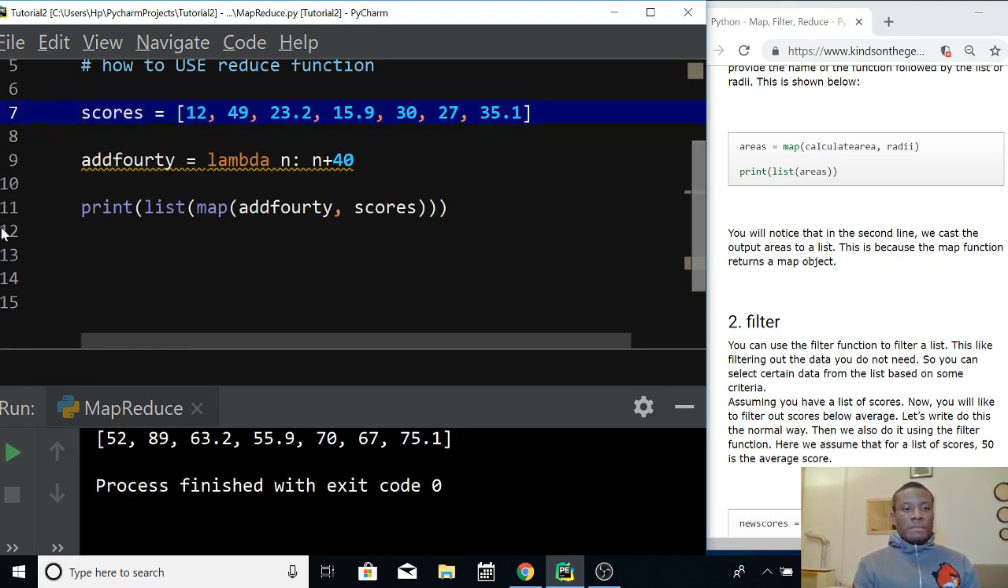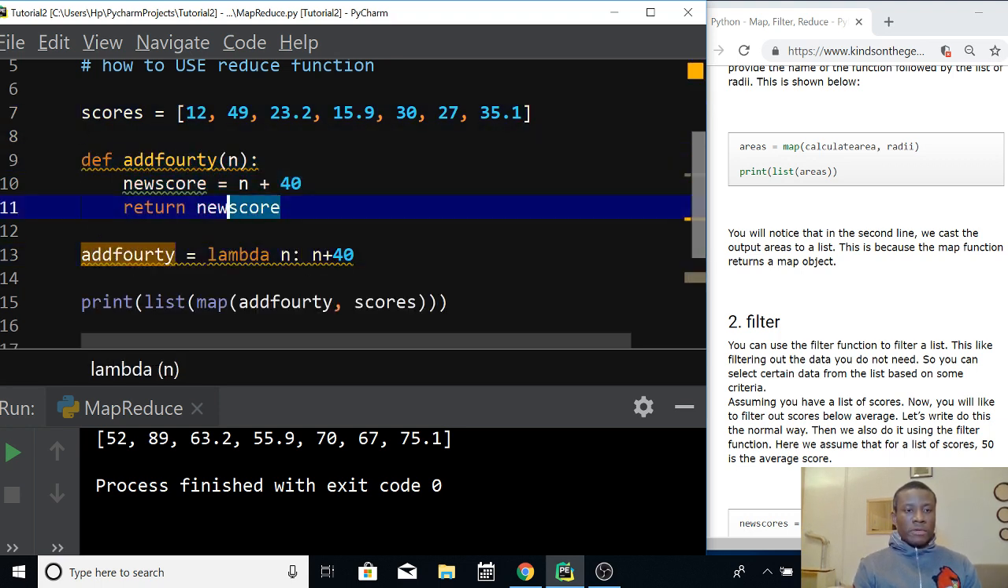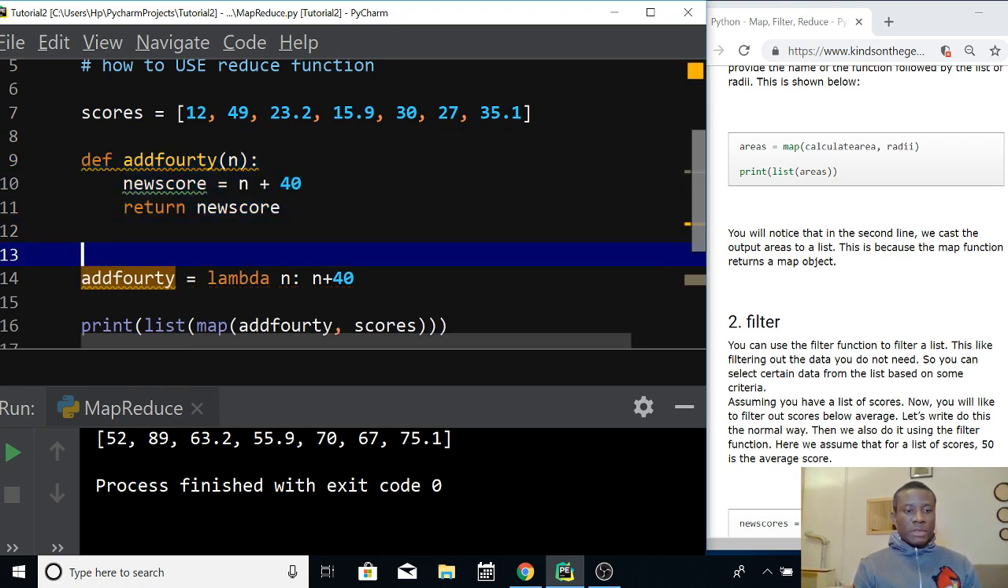So what lambda expression helps us to do is to change this function into just a single line function. So this is exactly the same function we had, so I can display this function back so that you can compare the two functions. So this is a function, the long way to write it, and now this is lambda expression of the same function.